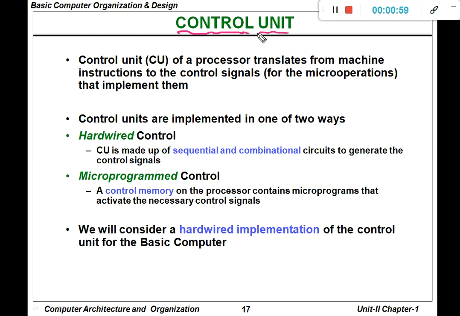Control unit is nothing but it is going to generate some control signals to process the processor registers, as well as to decode the instructions and perform the operations. So it is going to provide some control signals. However, how to produce these control signals is very crucial, because based on these control signals itself, the particular operation will be carried out.